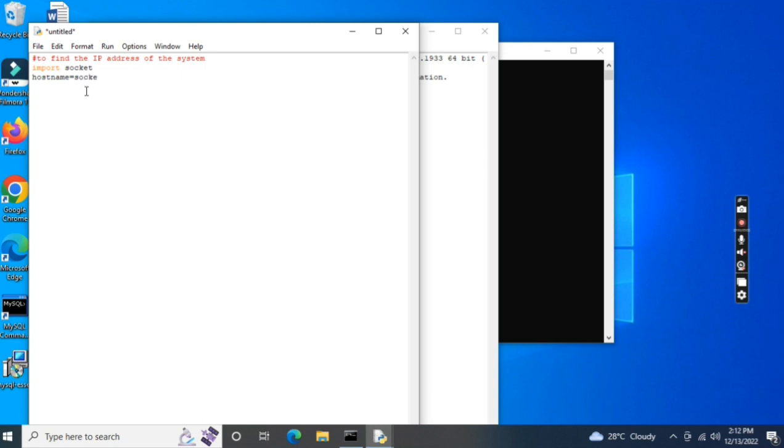Okay, so next I'm going to create an object, hostname. Hostname equal to socket, which is my module, dot gethostname, that is the attribute attached with that, gethostname. So in the hostname I'm just storing socket.gethostname.